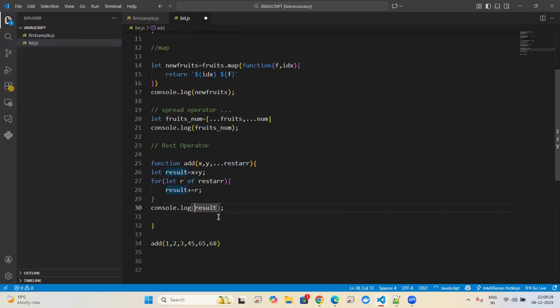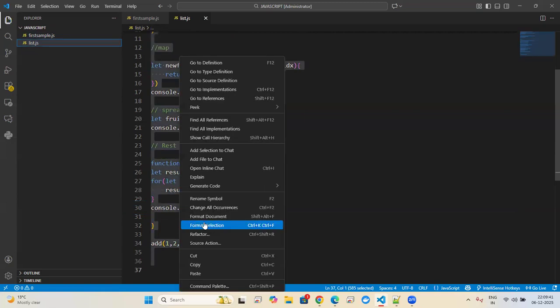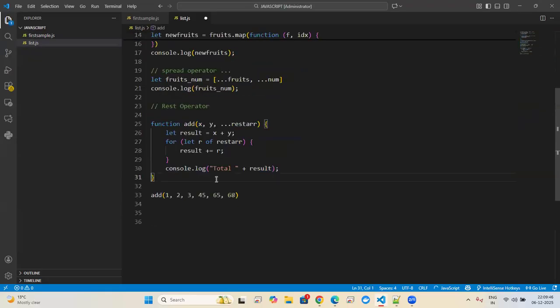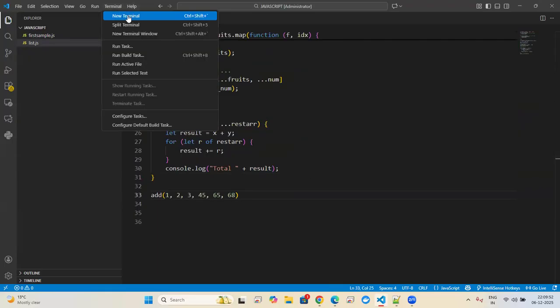You can write a message, total, plus the result. If you want to format, right click and go to format. Okay, now I will run this code.